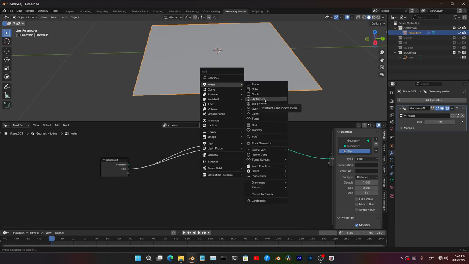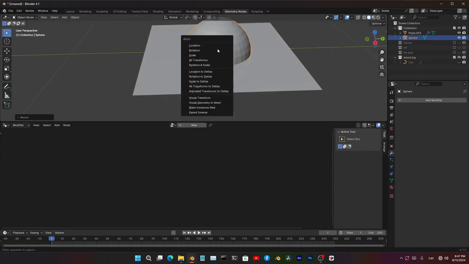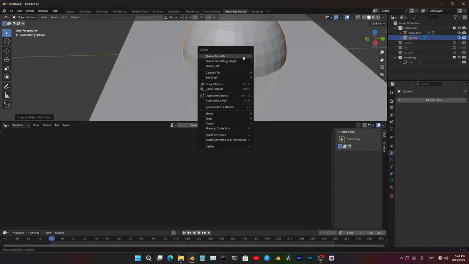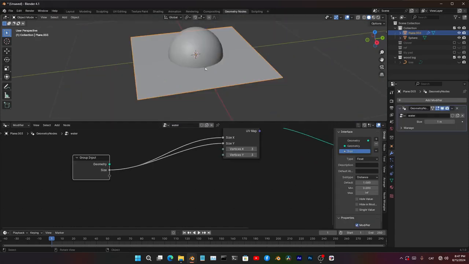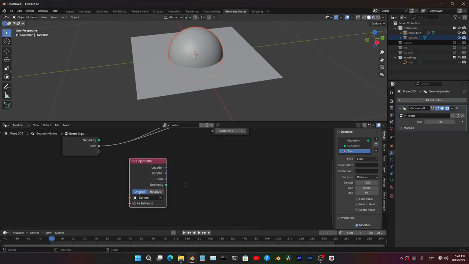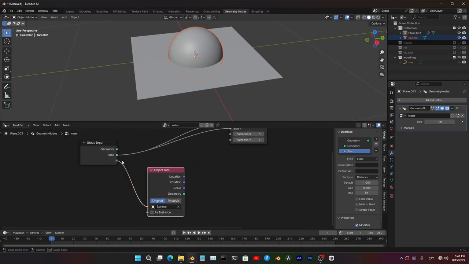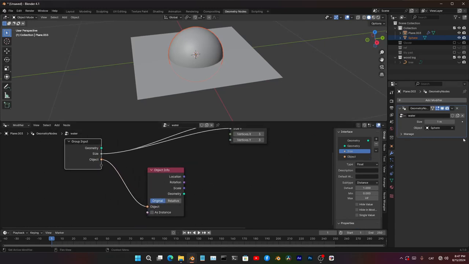So I'm going to add a UV sphere, scale it down, Control A, apply all the transforms, right click, shade smooth. Select that. I'm going to bring my sphere and drag it here, and we can block this collection info node here, so we can remove and eyedrop anything.